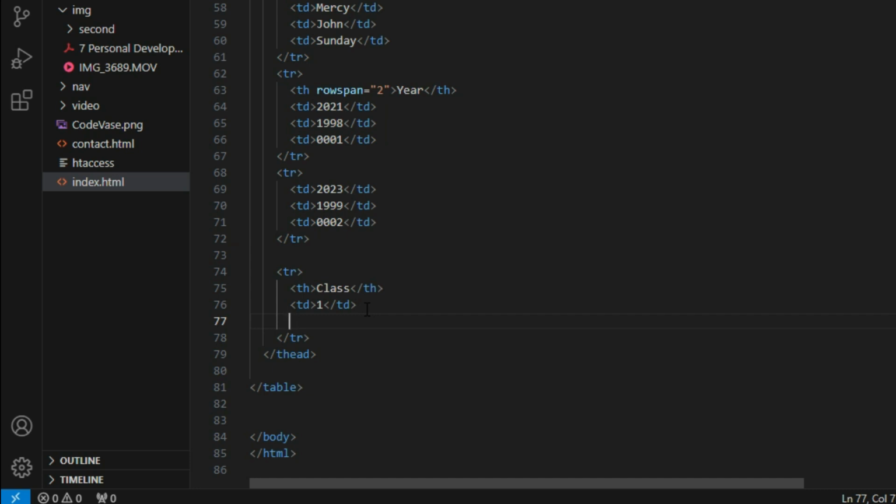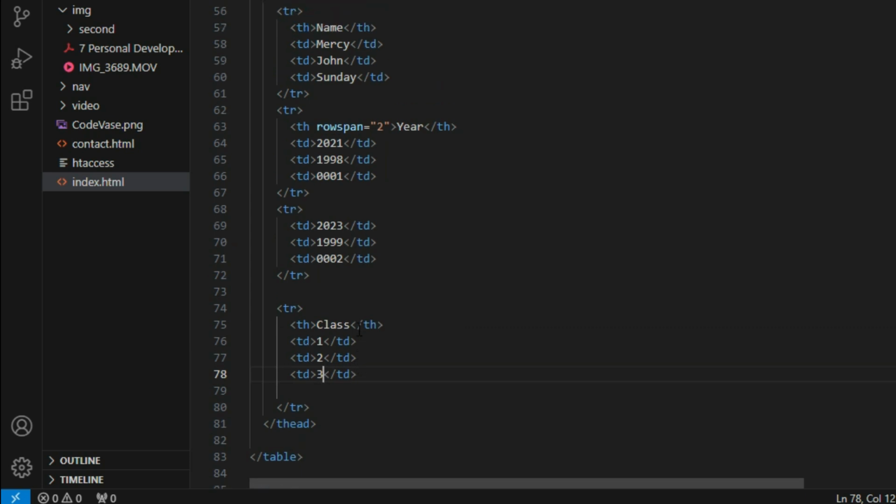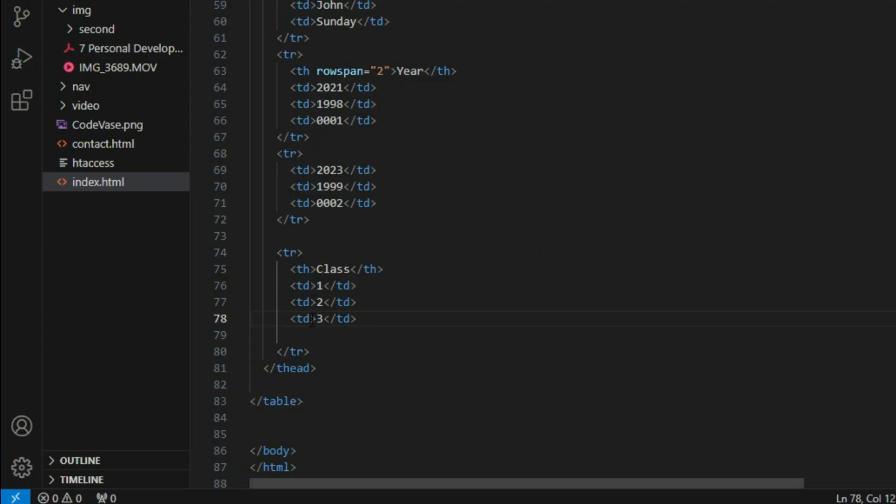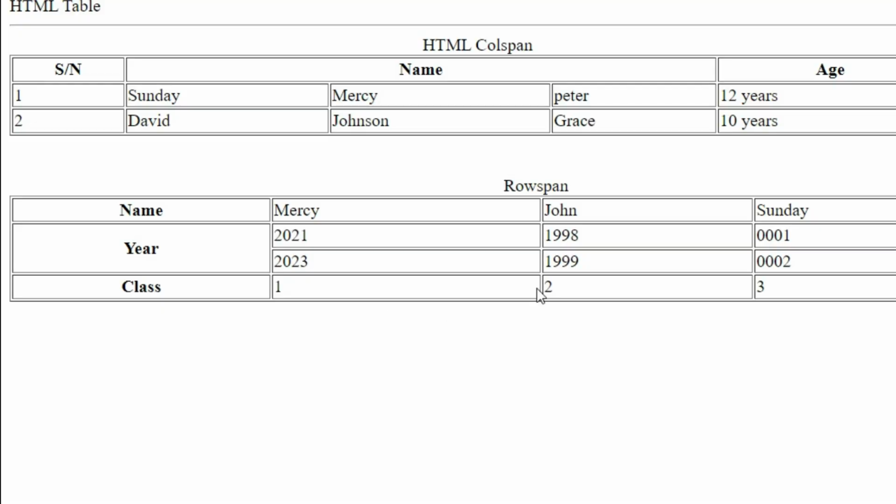Sorry, let me just duplicate this. The second person is what? Primary 2. The third person is what? Primary 3. So I didn't do any spam here, so I don't need to go and create another one. I didn't do any spam, so it's just normal. So this person, the class is primary 1, class is primary 2, and class is what? Primary 3.